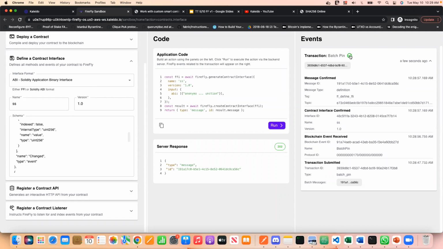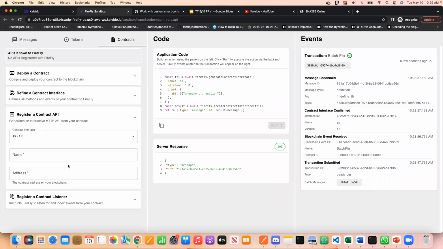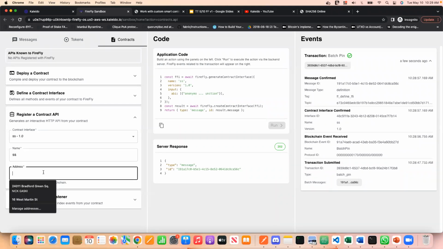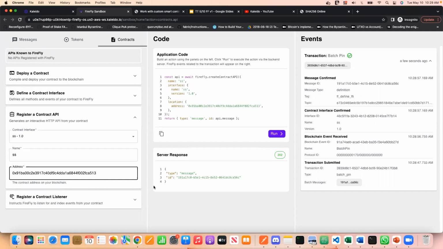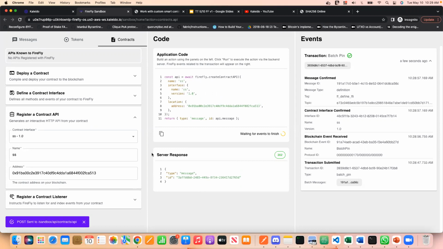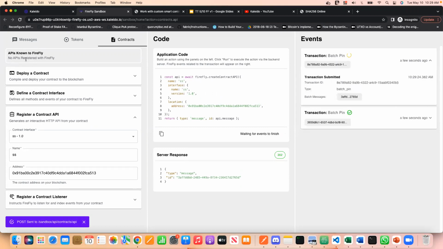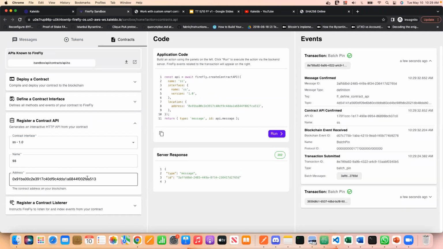Okay, so all successful there, we taught it about the ABI right here. And now we just need to tell it the smart contract, right? So again, I'll just say SS right here for cheat code, and we'll give it that address right there. So click run, and now something really cool is going to happen. You see this, no APIs registered with FireFly, right? As soon as it successfully ingests and consumes that smart contract address and associates it with this binary interface, now we get an open API.